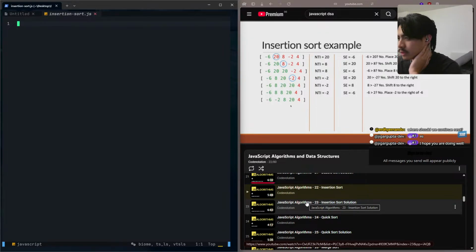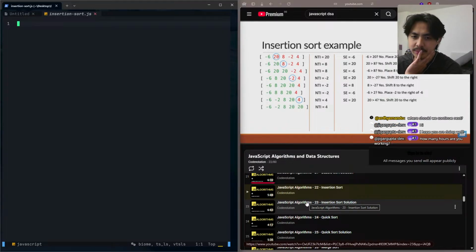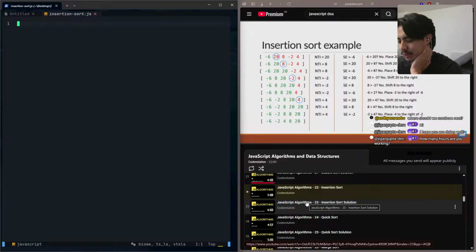Finally, the unsorted element is 4. Compare again with the sorted part, which lies to the left. Is 20 greater than 4? Yes, so shift 20 to the right. Next, is 8 greater than 4? Yes, so shift to the right. Next, is minus 2 greater than 4? No, so place 4 to the right of minus 2. Our sorted array is now minus 6, minus 2, 4, 8, and 20.